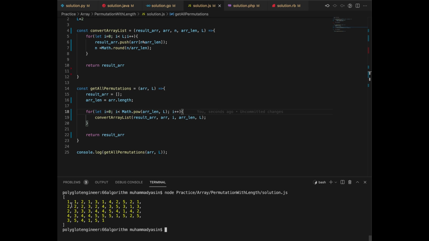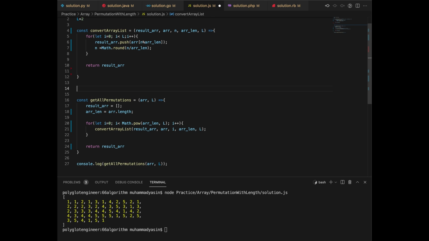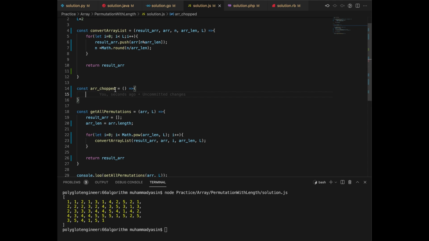Okay, see, we get 1 1 2 2 3, but it's flat, right? I don't want this. I want to change this, so maybe we have to make another one in here. Const array chop, just say array chop, right? It's going to have this one and return 0. I just return the array in here, maybe result array. Okay, result array, just this one here.